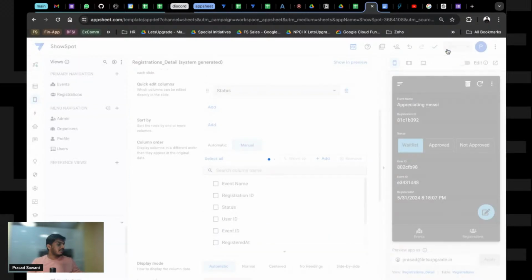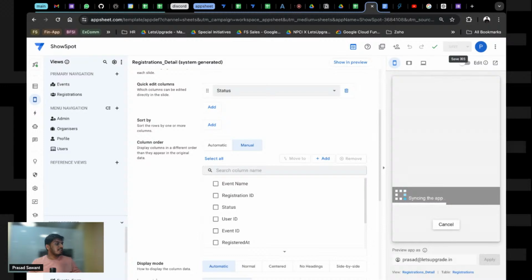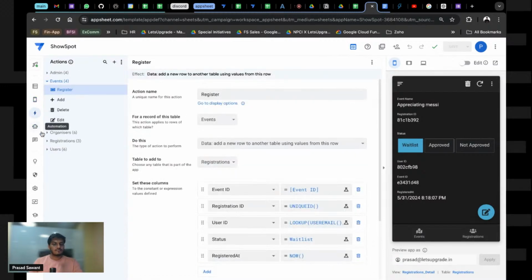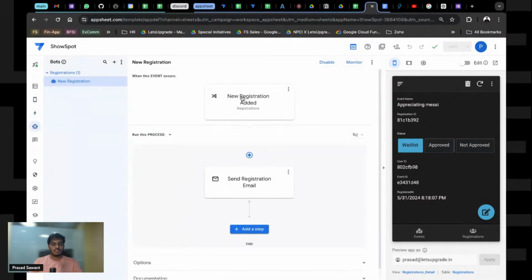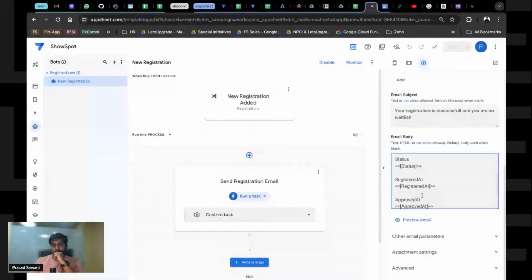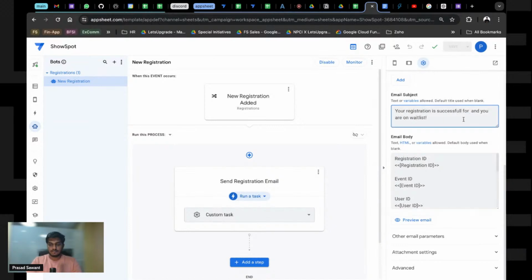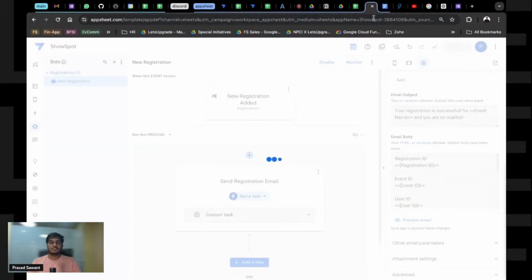So now we have got the event name, right? So now what we can do is go to the automation. Go to the registration added. Send registration email. Now if you see this, right, you must be having access to event name. Let's try to do that. I do not know if this will work. I'm just trying it out. If it works, it works. If it does not, it does not.